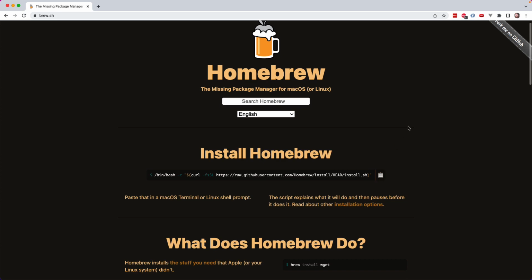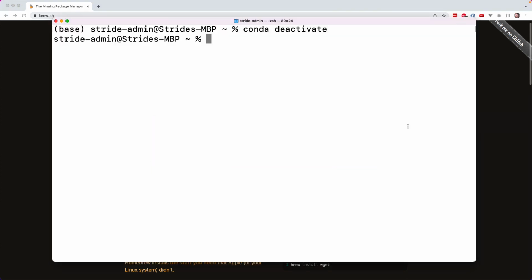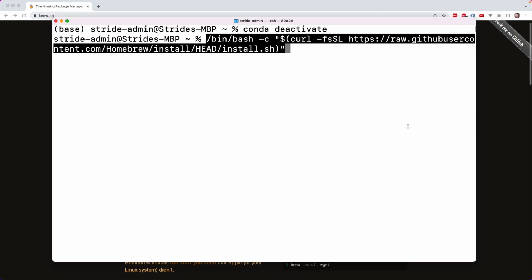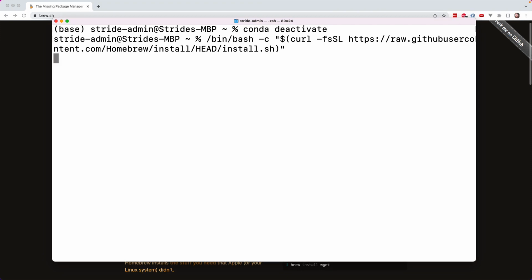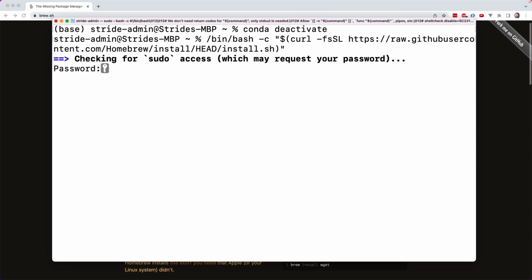So now we can head to our terminal. And here we want to paste that command. And for me, that's going to be Command V on a Mac. Same thing for you. So there's the command we want. And I'm going to execute it by pressing the Enter key. It's going to ask you for your password. This is the password for the user account that you are currently logged into.